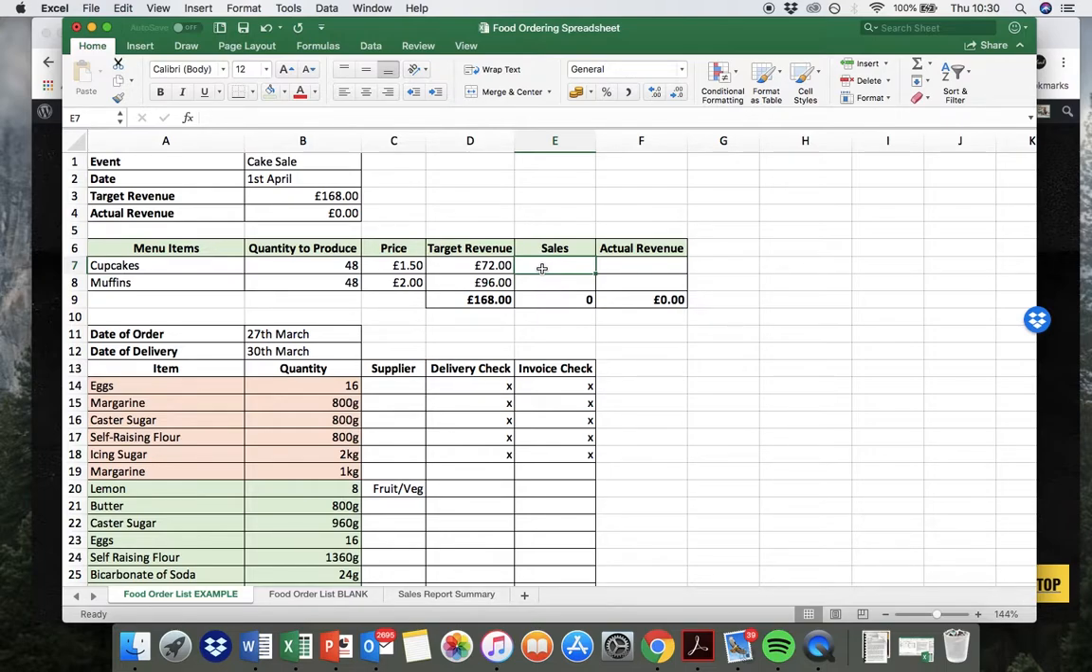I'm going to say that we did pretty well at the event for our first thing, and we sold 42 cupcakes and 45 muffins. That gives me an actual revenue of 42 times £1.50. And then again, just drag and drop it here, £90. So that's our actual revenue. We thought the maximum that we were going to get was 168. We only managed to get 153, which is not too bad.